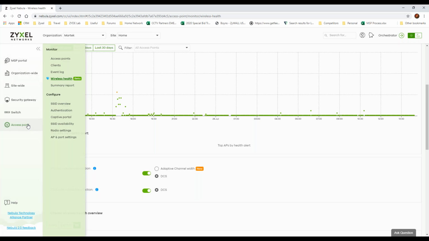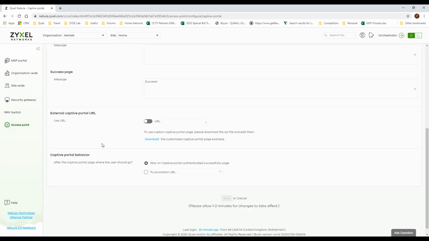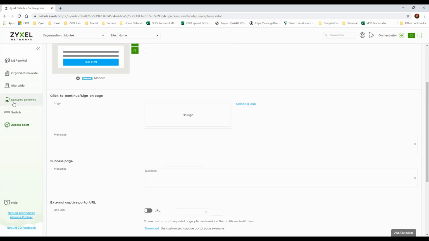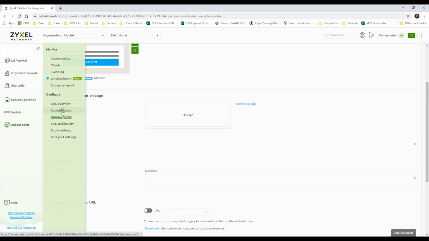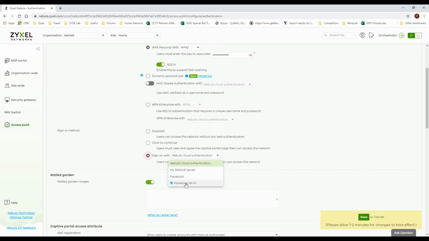So Steve's also come back saying, guest access, is there a social media login option? Is there a way of charging guests for access? So there is the ability for a walled garden, so you can hook into a walled garden for your payment side of things. And we do have the ability in the access point and authentication to do sign-in methods using Facebook Wi-Fi, which is a pro feature, Facebook, and then you've got the normal two, which is our Nebula authentication and RADIUS as well. So we've got them covered.